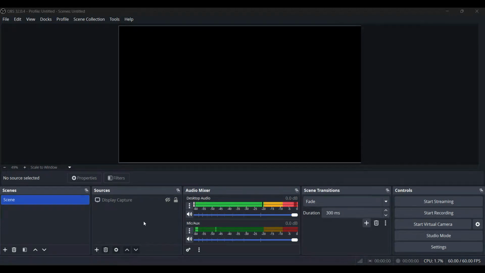To add a new source, click the plus icon. From the list that appears, select Window Capture, then click OK. You'll now see the Window Capture Properties window pop up. This is where you choose exactly which application window you want to record. At the top, you can rename the source if you want, especially if you plan to capture multiple windows later.